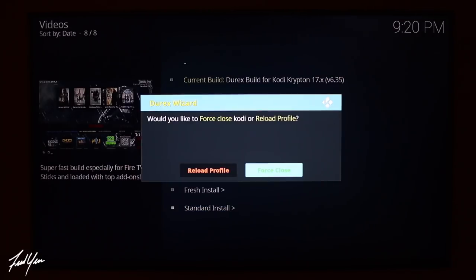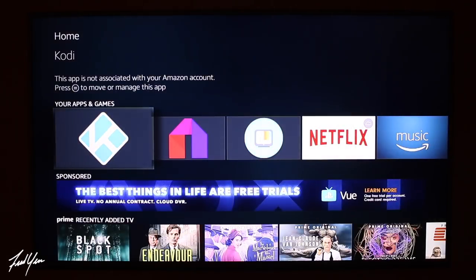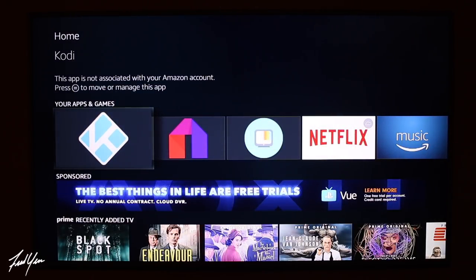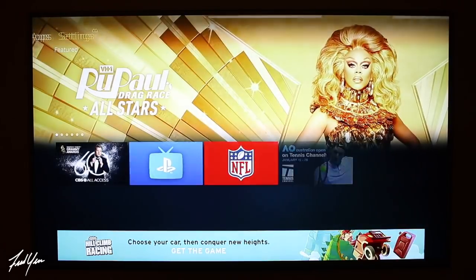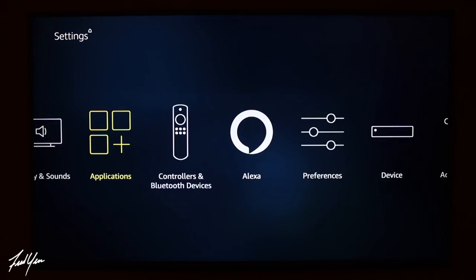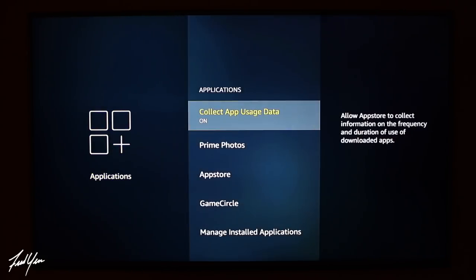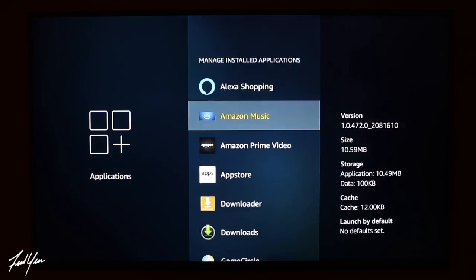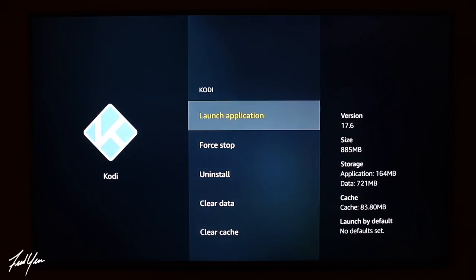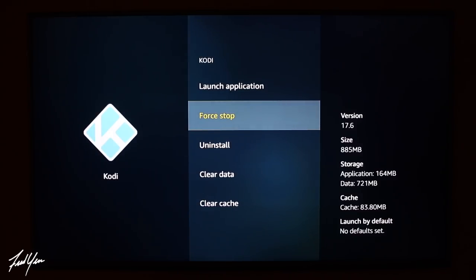All right, so that took anywhere from 5 to 10 minutes. And once it's done, you should be prompted with this notification asking you to force close KODI. So just go ahead and click force close, and it should bring you back to the Fire Stick's home screen. Now, what we want to do here is to make sure that we did actually force close KODI. So use your remote and go up and go back to settings. This time, go ahead and find applications. Then select Manage Installed Applications. What we're going to do here is find KODI, click on it, and select Force Stop.